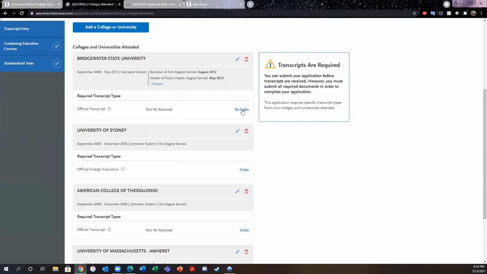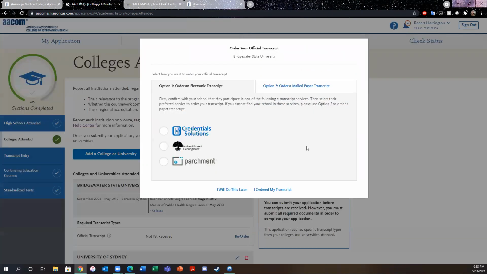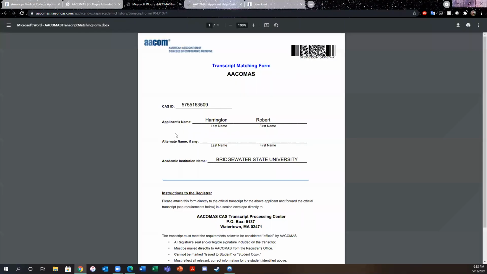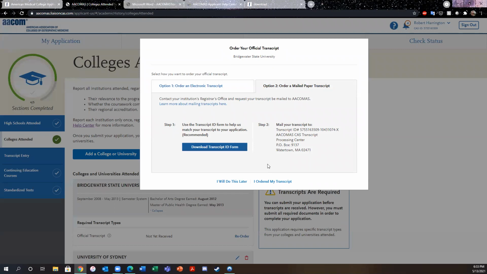So for your Northeastern transcripts being sent to AACOMAS, I did send out specific instructions for that recently. If you were to click on this, none of these unfortunately apply to Northeastern. So what you can do in terms of attaching the transcript request form to your request to the registrar's office is go to option 2 and download the form. I know it says a mailed paper transcript, but this is what allows you to download that ID form and then attach it to the request when you're requesting it from the registrar's office. That just helps them organize it a little bit better and quicker.